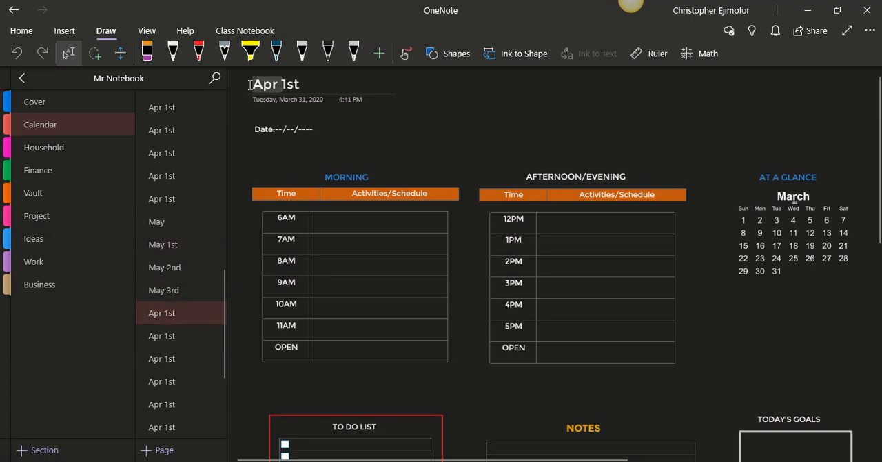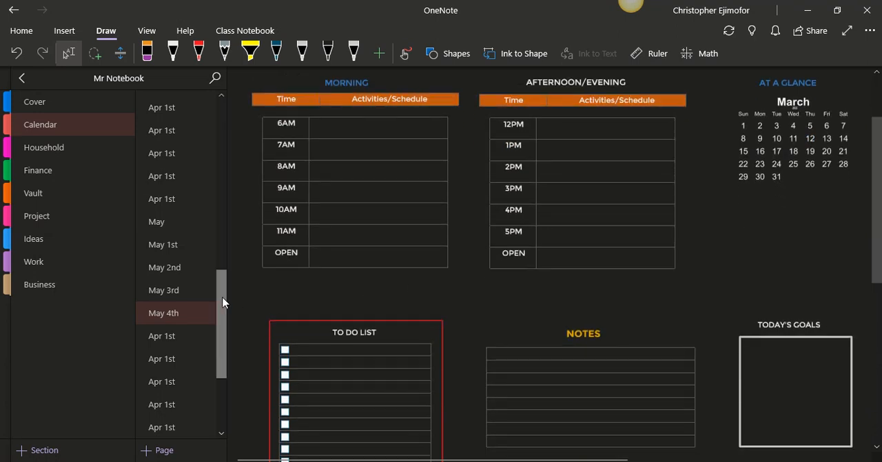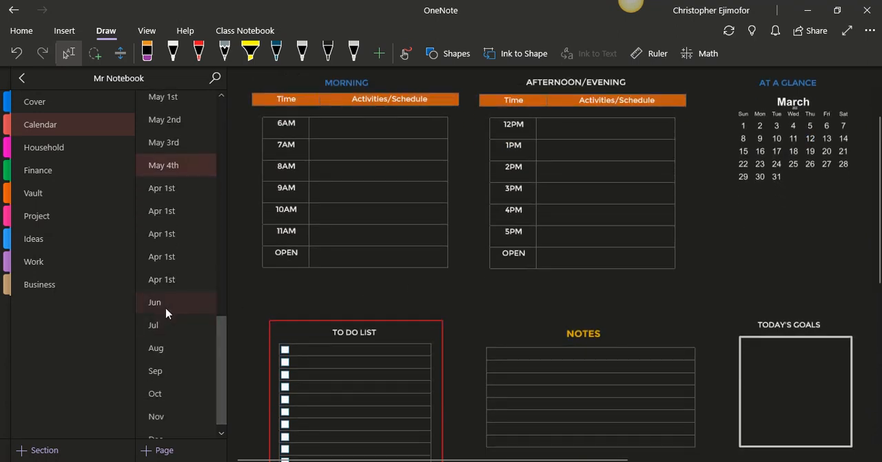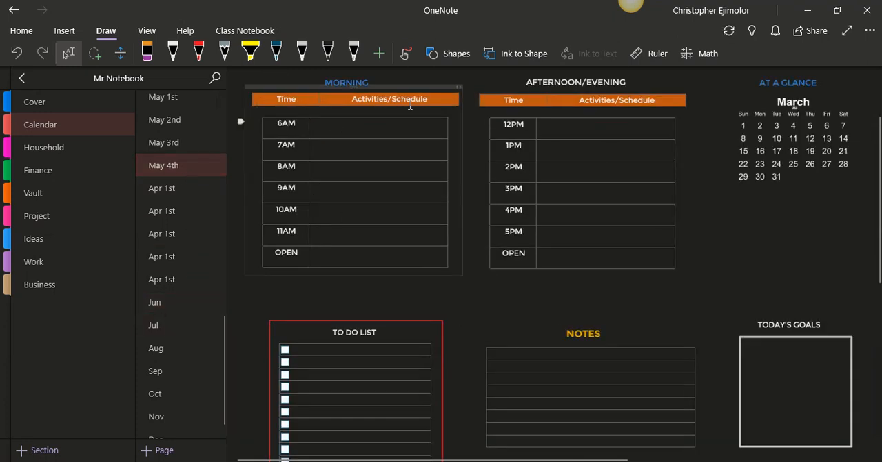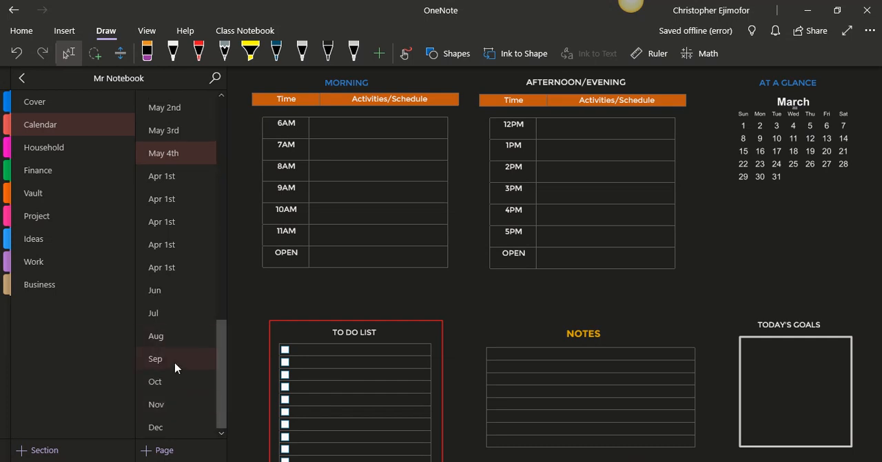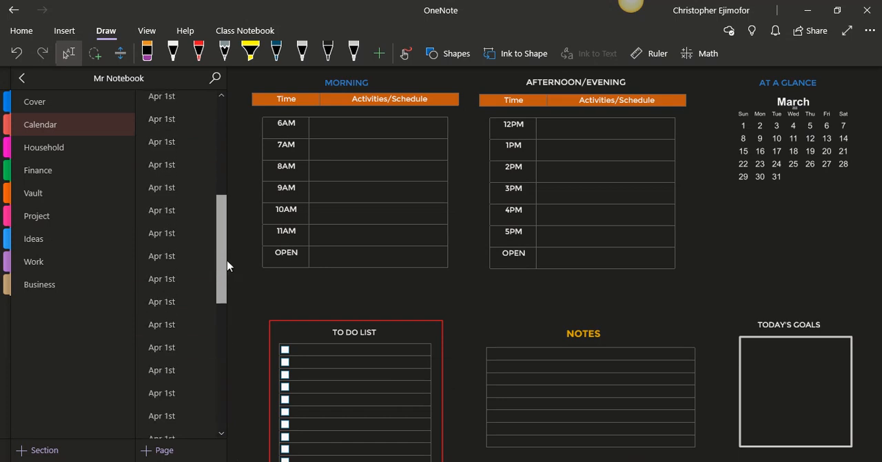And May 4th, just like that, all the way. And you would do that also for June, because June already has this. So now June will need its own day, like its own personal day, just like that. All right, so you're going to do that for everything to December. All right, guys. So that's what we're going to do.